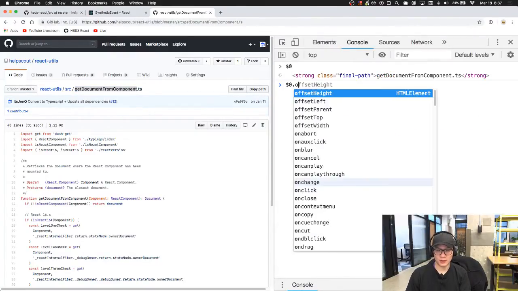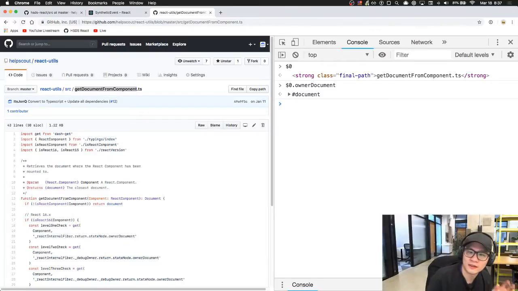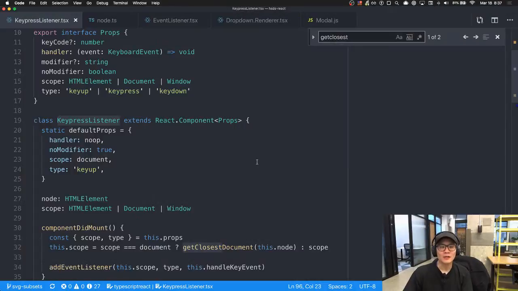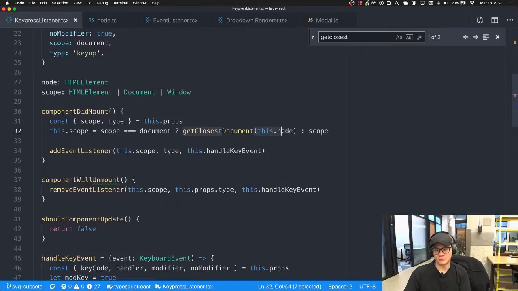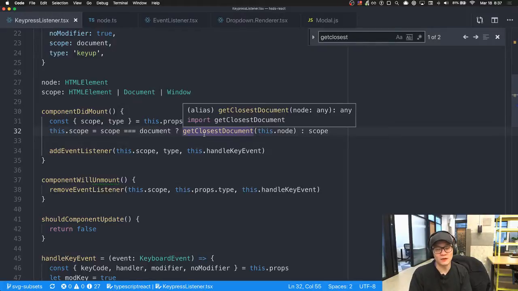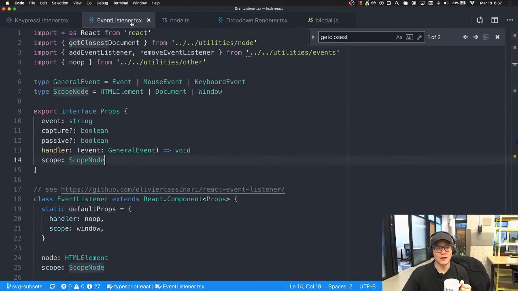So if I do 0 and I do owner document, that is the DOM API that allows you to get the document that contains the element that you're referring to. So that's what this older implementation does. It gets the owner document from the DOM node, and then it refers to that document instead. So it'll try to do its best to grab the closest document for you if you happen to use document as its scope. And both event listener and keypress listener do the same.